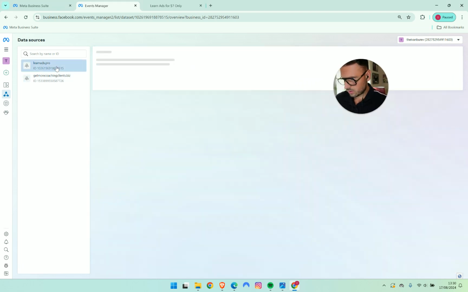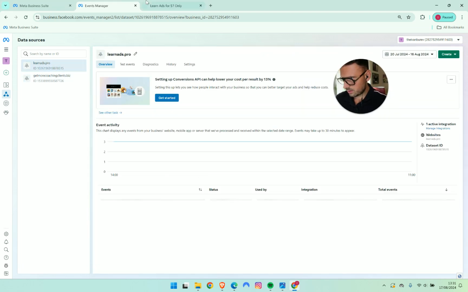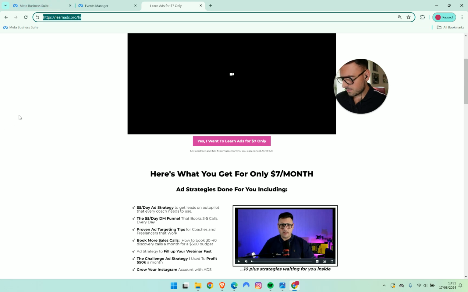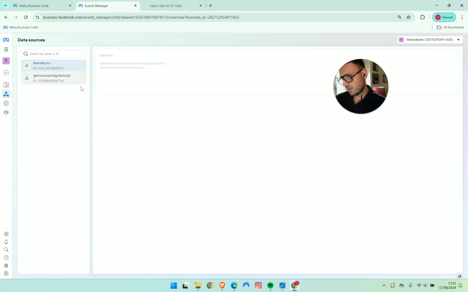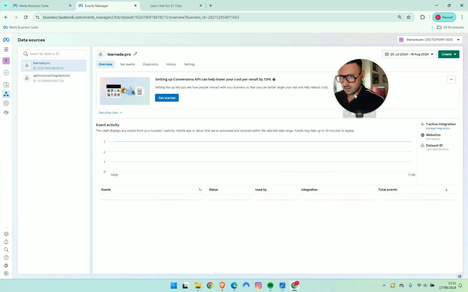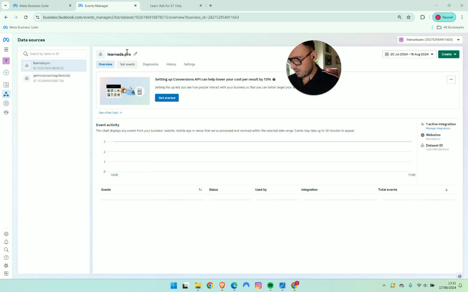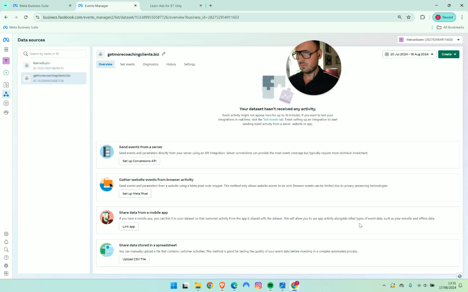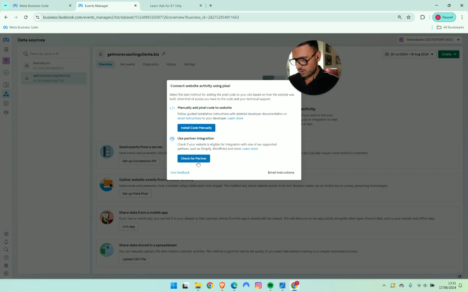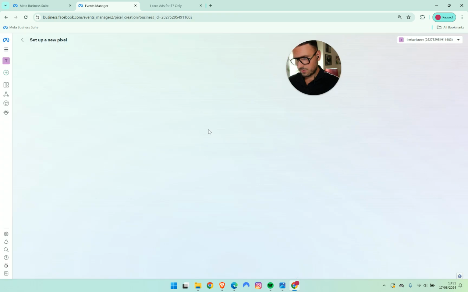Because the pixel is just new, there's nothing here. As I showed you before, in the older pixel, you can already see the tracking, you can see if anything happens. Here are the events. So I'm going to show you two scenarios. The first scenario is just installing the pixel code. So you need to get here, don't get confused, bear with me.